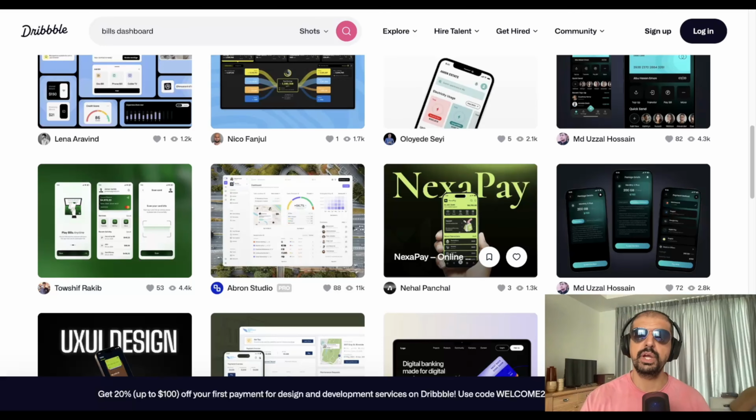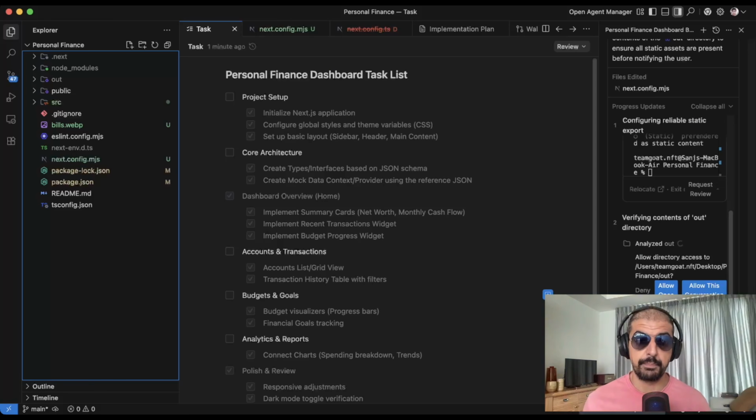And then once you're happy, create a new folder, call it Personal Finance App or whatever, and then paste all your assets inside of this folder. This is my favorite part of the entire build. We're going to put all these assets, all these guidelines, and the JSON prompt together inside of Antigravity and build a personal finance app.